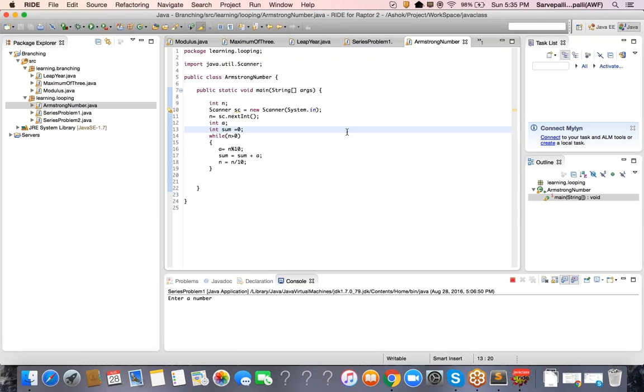Yeah, that is correct, Vivek. But one small thing in your program will not work, because you are comparing with n finally. I will tell you what the small problem is.